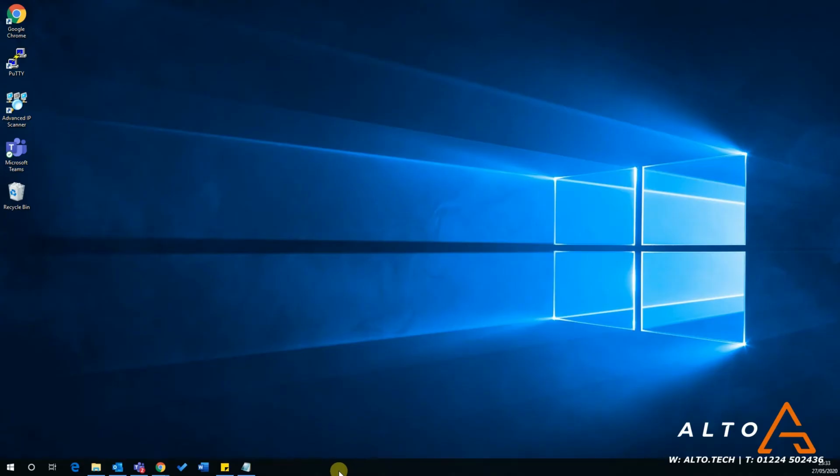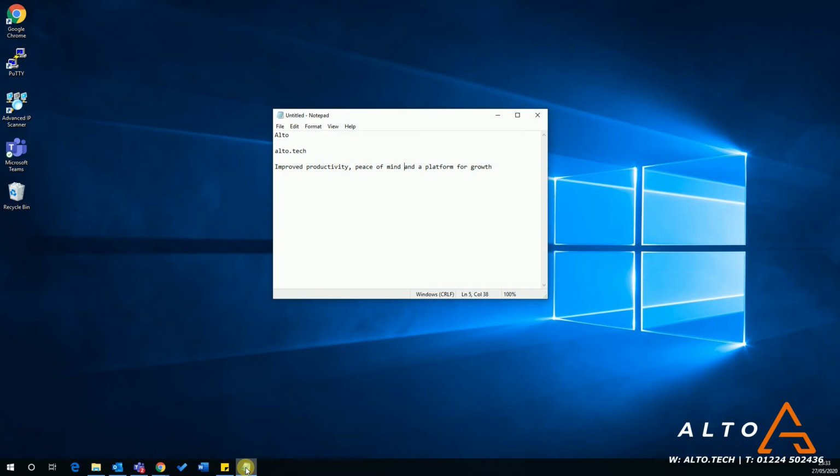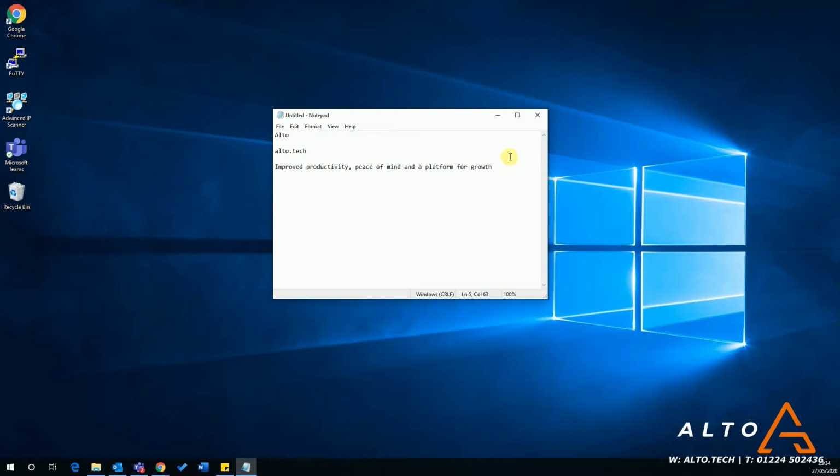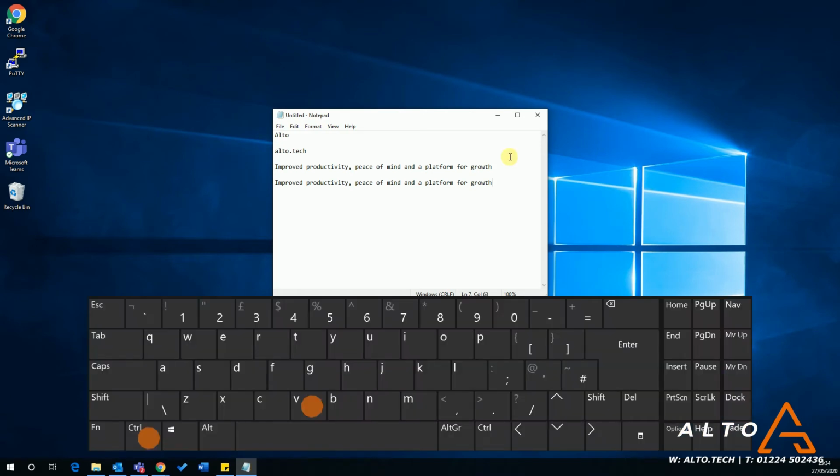Today's tip is about the Windows Clipboard and a little known feature that allows you to copy multiple items and then paste them back when you want. So we all know how to use the clipboard. Highlight the text we want, we press Ctrl C and then Ctrl V, and we'll paste it back in.